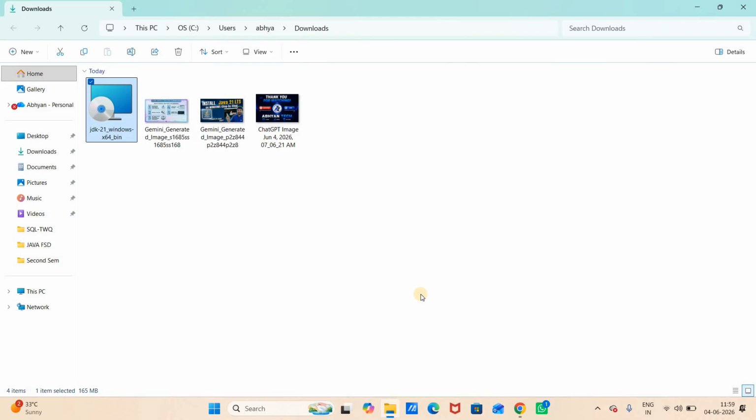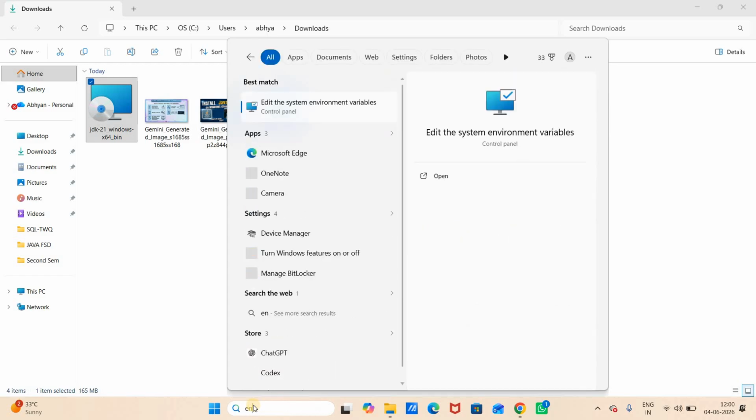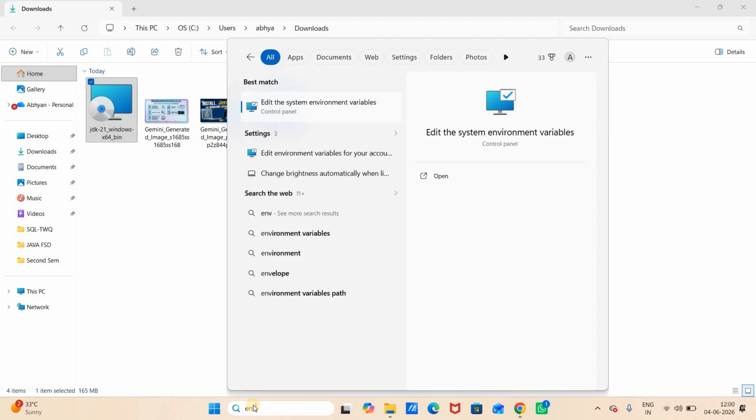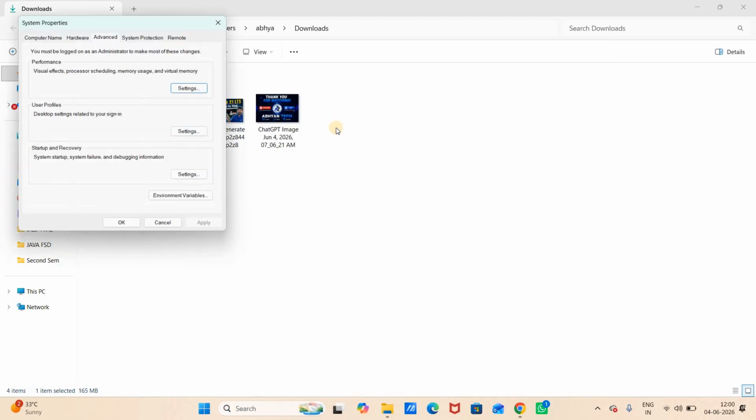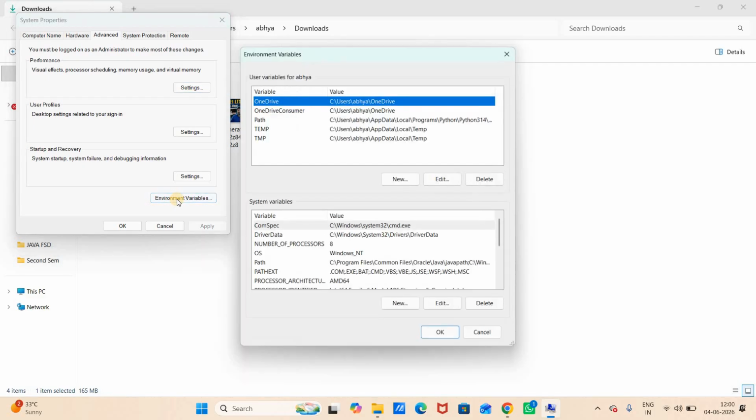But if you want to use this Java JDK, first we need to set up the path. For setting the path for the Java JDK, first we need to go to the search box. So then open the environment variables. Sorry, you just type env. Then you will get edit the system environment variables. Now you click on this link. And then this window will open. Now go to environment variables.